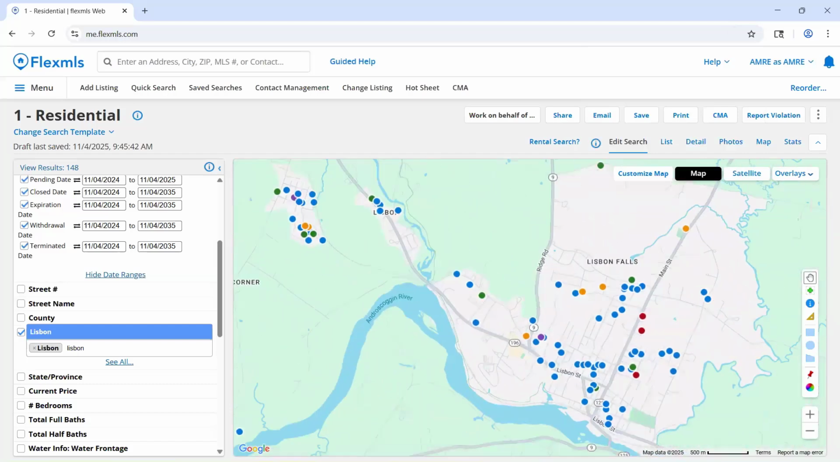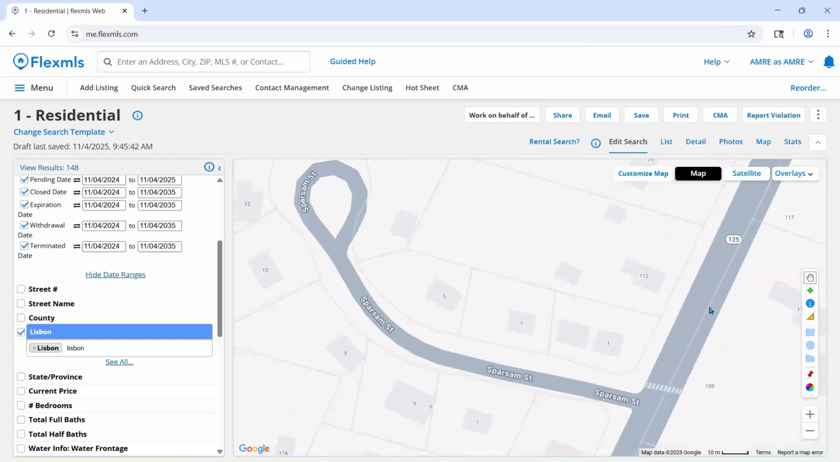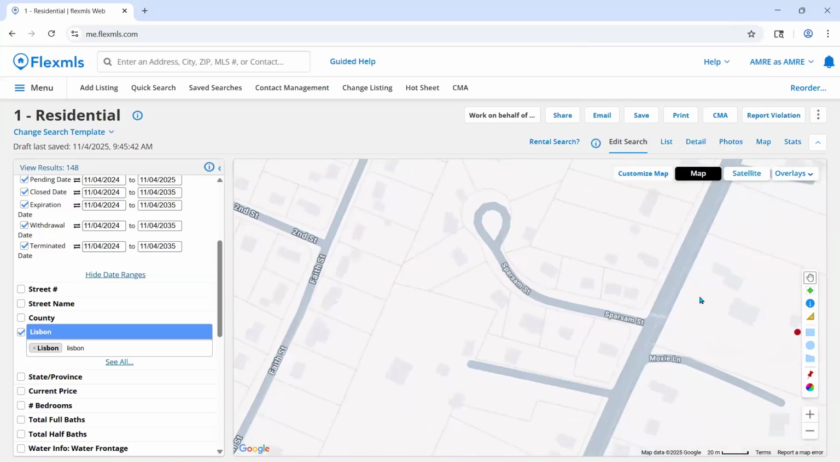And now let's work on these drawing tools here, and I'll just give you quick examples of how to use them. So I'm going to zoom back into Sparsom Street. It's what I know. And I am going to start drawing out a shape here. So the first option to draw is a rectangle. So I have the rectangle selected.